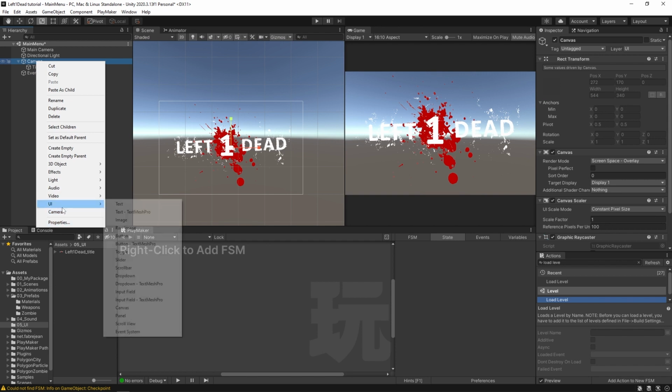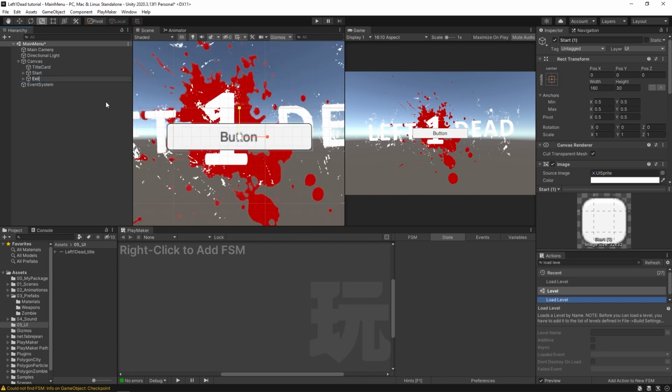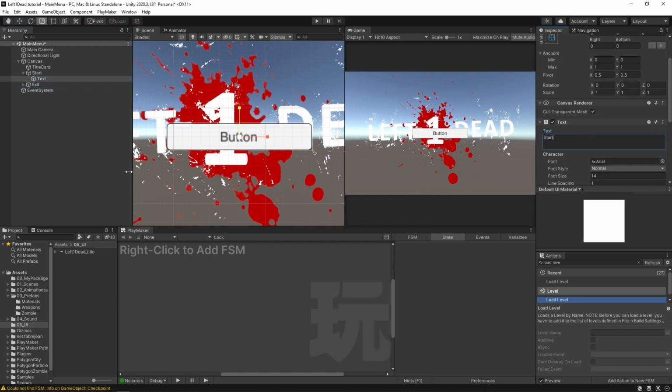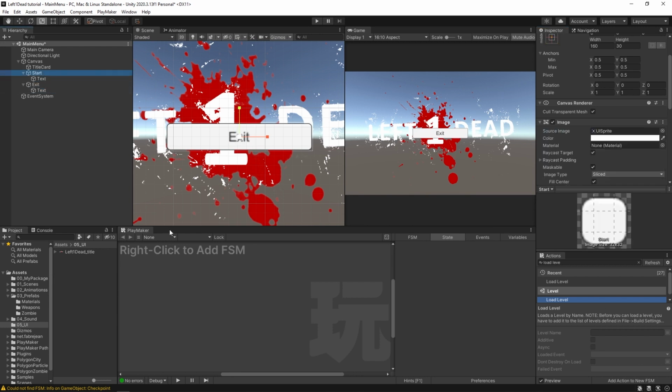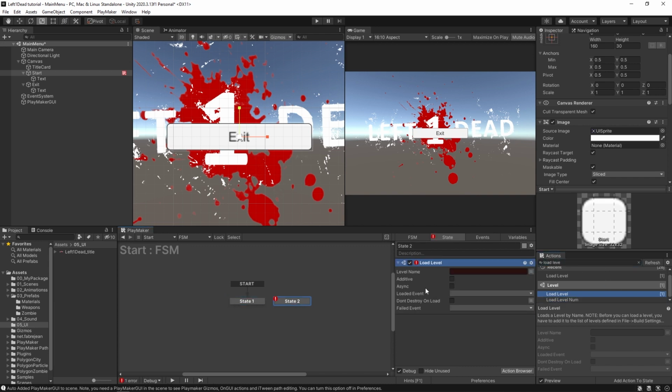Now in our canvas, I'm going to add a couple of buttons. This will be the start button, and this will be the exit button. So in start, I'm going to be calling this one start, and in exit, let's say exit. Okay, so I'm going to give this an FSM and add another state. Okay, in here we're going to have a load level. So this is for our start, which means that we're going to want to get this scene to load, which is spelled level.